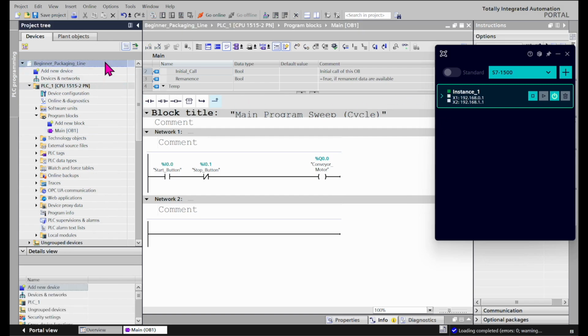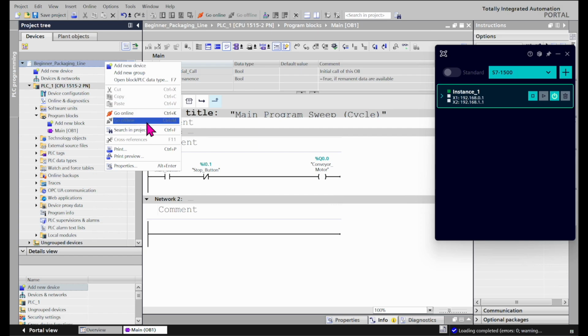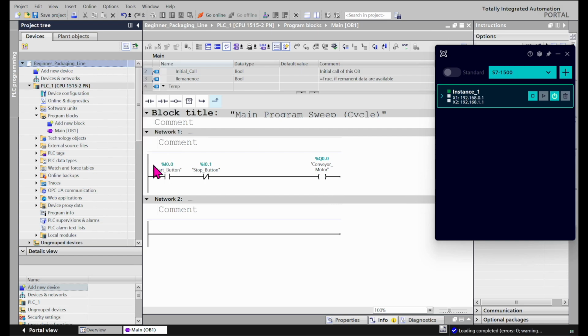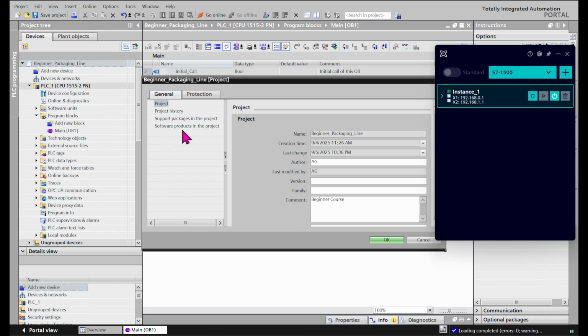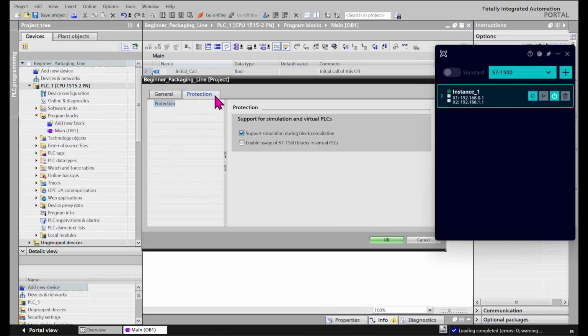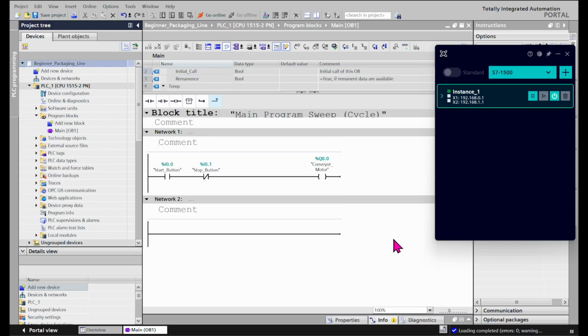simulated CPU. Now click on your project and right click on that, go to properties and then protection, and make sure this option is checked. It lets you simulate your logic, so check that before proceeding with the simulation. Now click on go online.